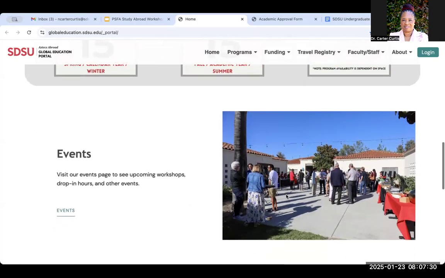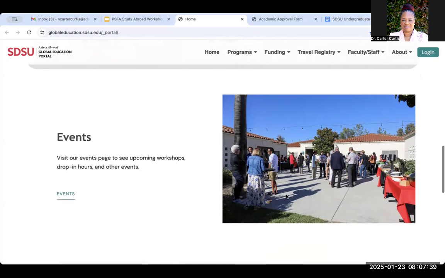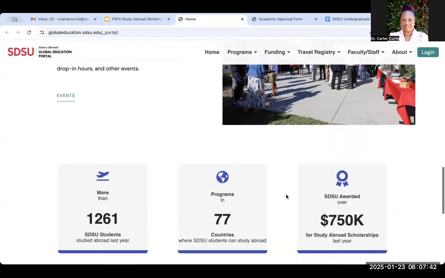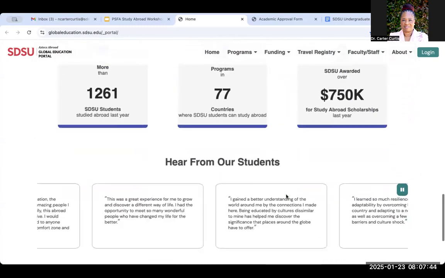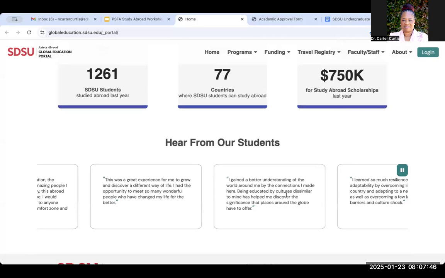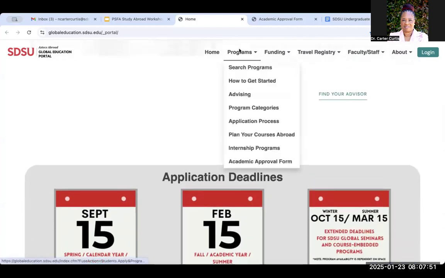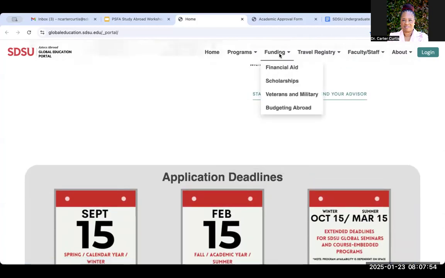You will also find events. So oftentimes the Global Education Office will host upcoming workshops or drop-in hours and other events. So all of that can be found here additionally. Finally, there's some statistics and some testimonials from students who have studied abroad on this page. You'll also find above that there are some links to some programs, funding, a travel registry, etc. So this is a very informative page. And again, this is where you are going to start.